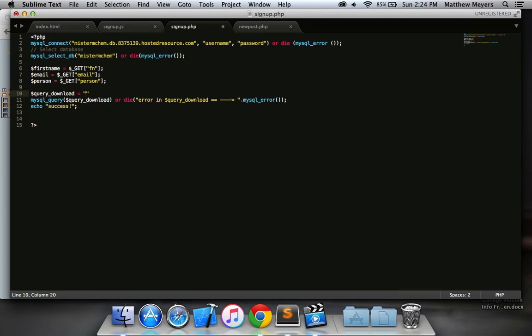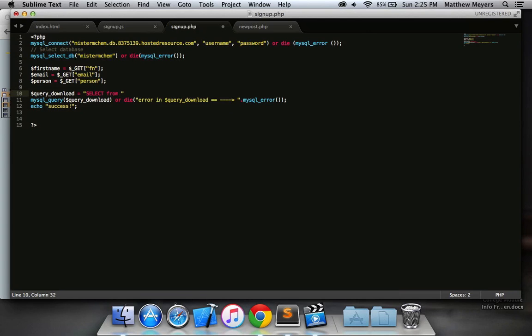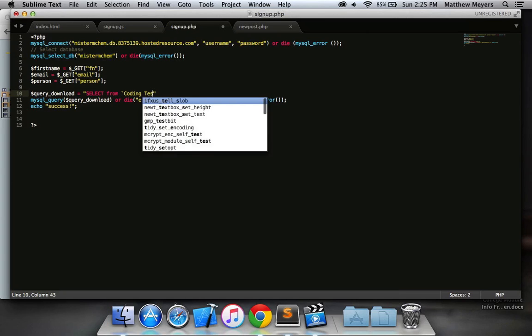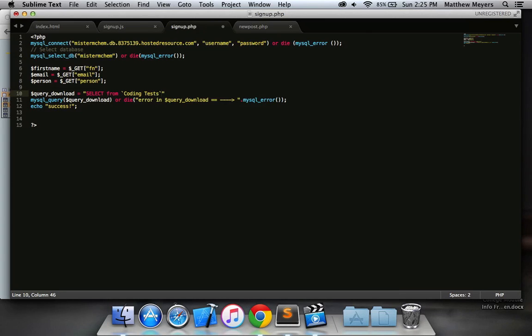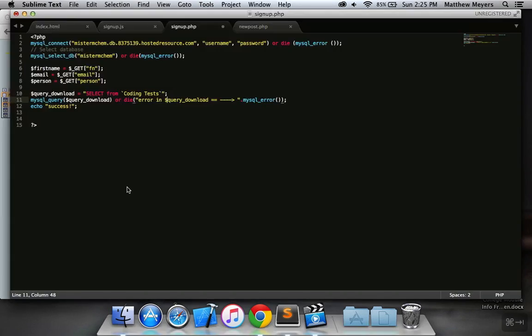All right. So what are we doing? We need to do what's called a select statement. So we do select from, and here we're going to use those backticks again. Now we can actually end the statement right here, select from coding tests. This will get every single entry in the table. Now that's rarely what you want to do, but it is occasionally useful.